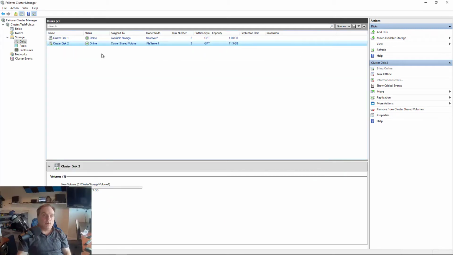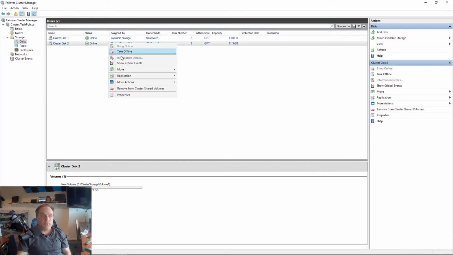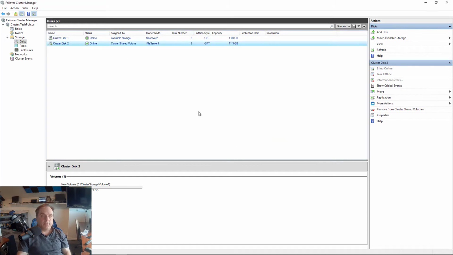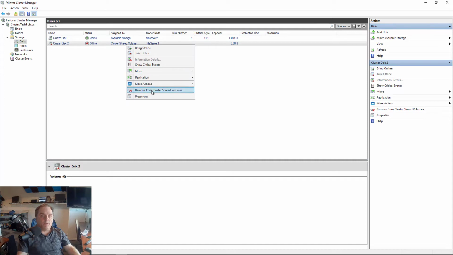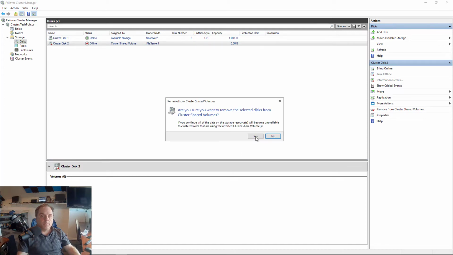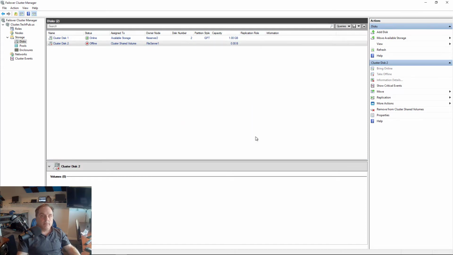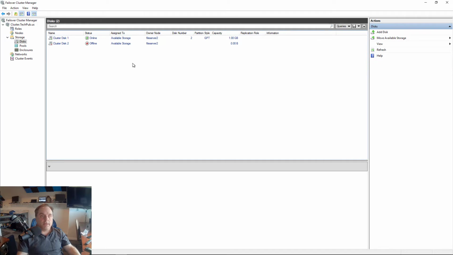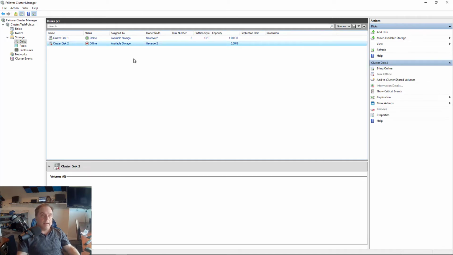So what I'm going to do is right click on the cluster shared volume, and first take it offline. Click yes. Now it's offline. Next, I'm going to choose remove from cluster shared volumes. And I'll go ahead and acknowledge and click remove, and it usually takes a few seconds. And now we see it's been converted back to available storage. Converting back to available storage basically means that it's only going to be available on one node at a time, or one server at a time.